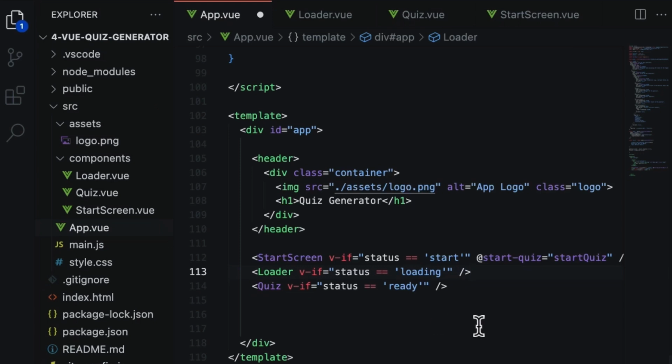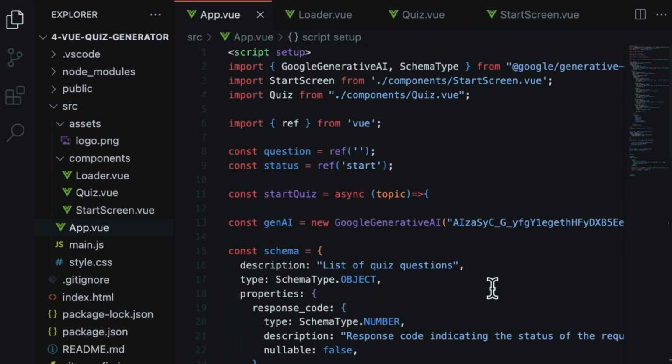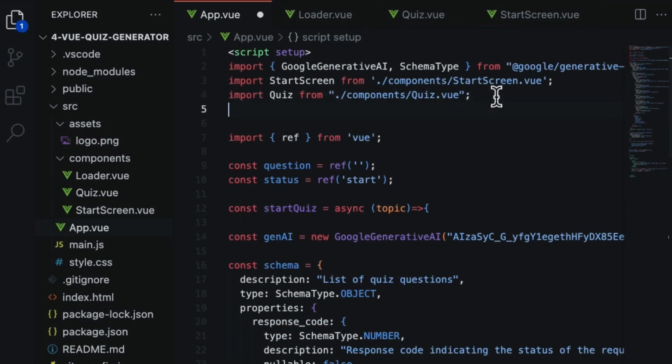Now this is all we need for now, and this makes the logic very simple because we're just going to be changing the status of the application. Now we can go up. Let's not forget to import the loader.